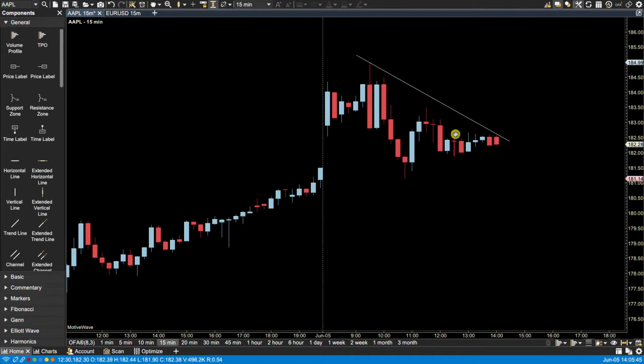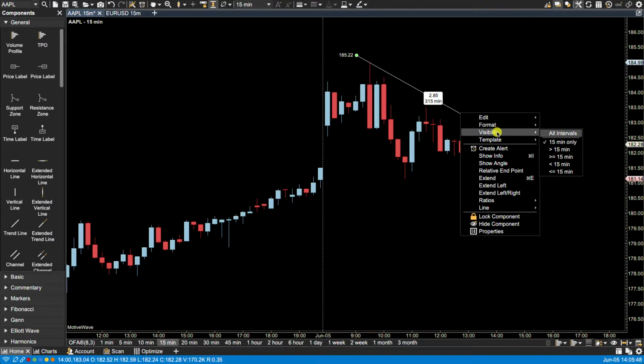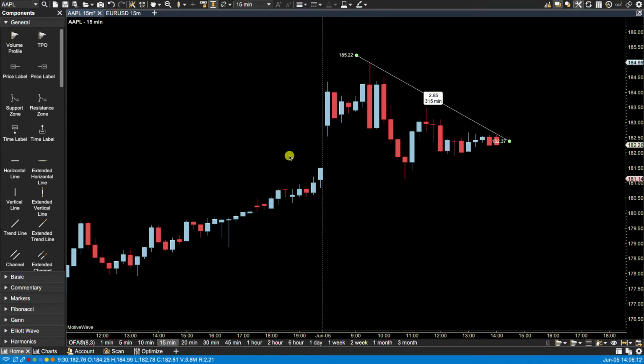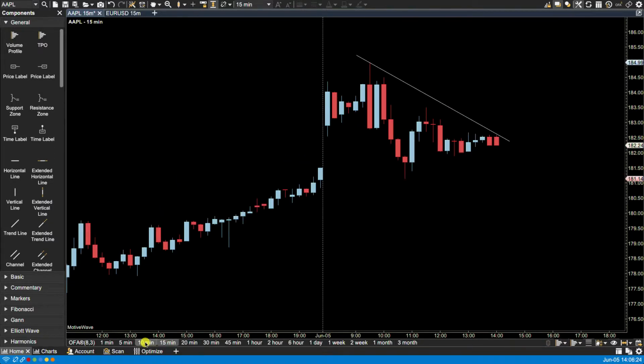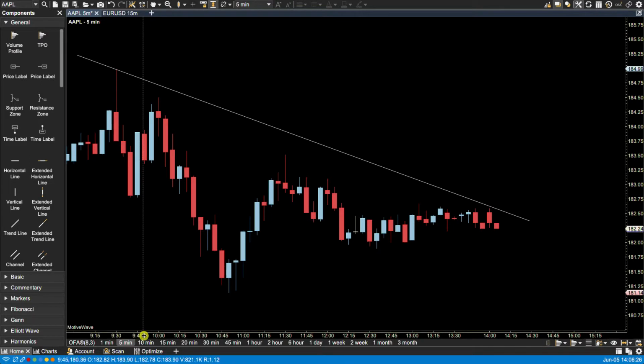Now, if we go back here, let's take a look at some of the other visibility options. We have the current time frame, which is 15 minute only. We can also restrict it to only time frames larger than 15 minutes, larger than or equal to 15 minutes, less than 15 minutes, or less than or equal to 15 minutes. So for example, if I select less than or equal to 15 minutes and go over to the 20-minute chart, it's not there. If I go to the 15-minute, it's there. Now it should be on the 10-minute chart, on the 5-minute chart, and any charts that are lower.